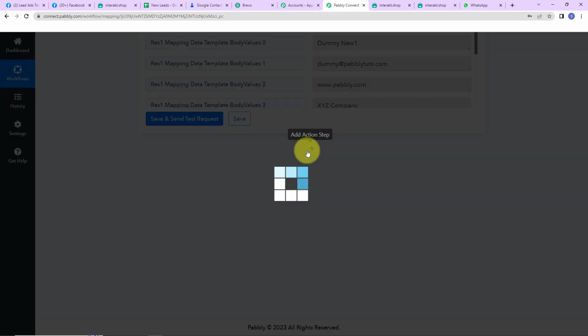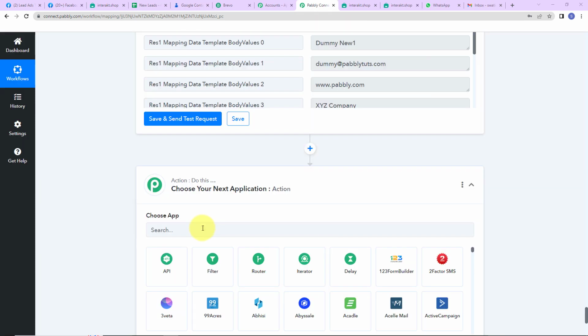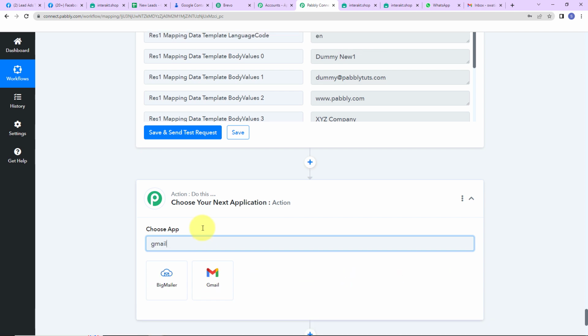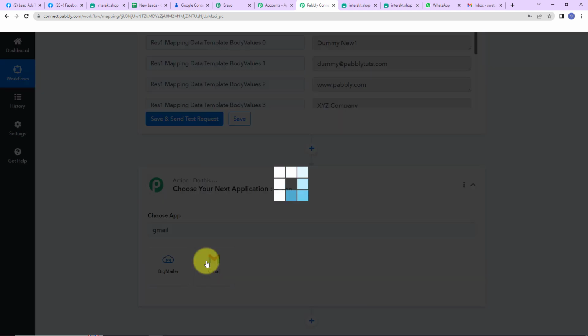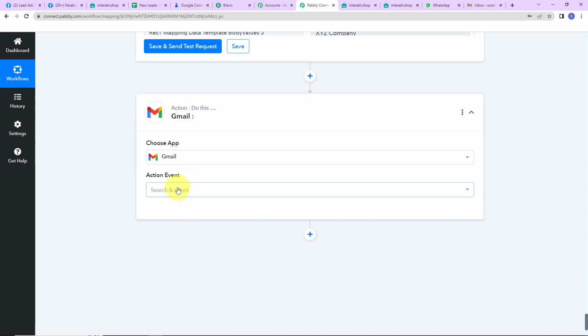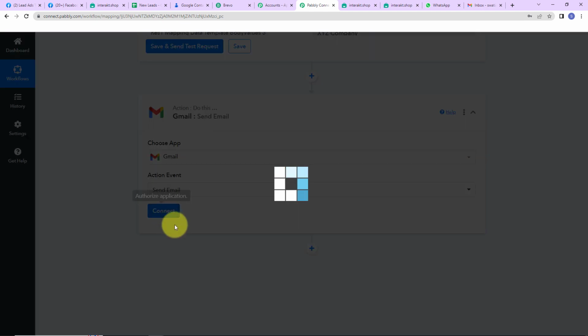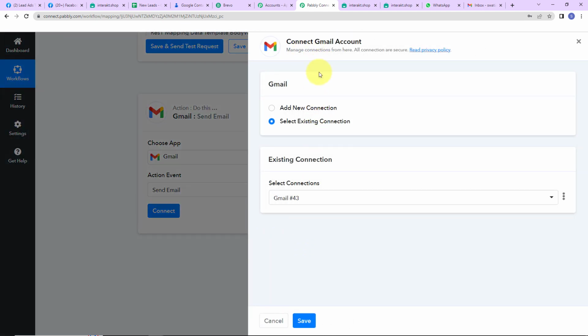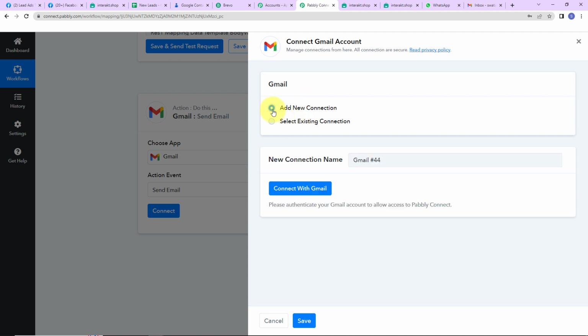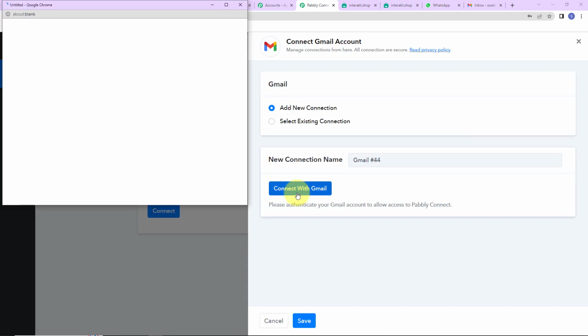So I'm going to select my action step here. And here I'm going to choose the application Gmail to send the mail. Let's click on this. And the action event here would be to send email. Let's click on connect. So here we have to connect Gmail account with Pabbly Connect. Select add new connection, connect with Gmail.